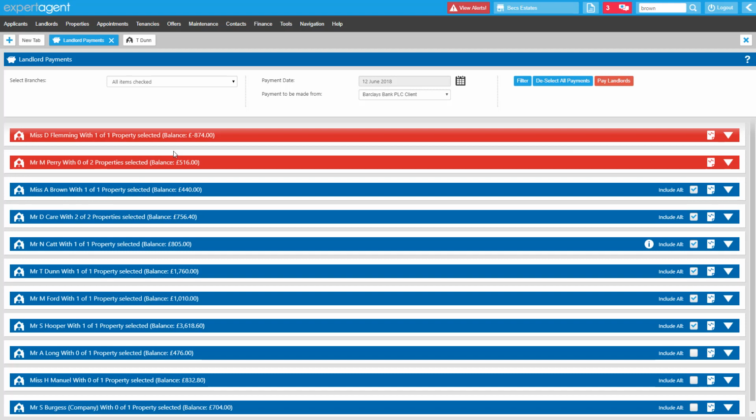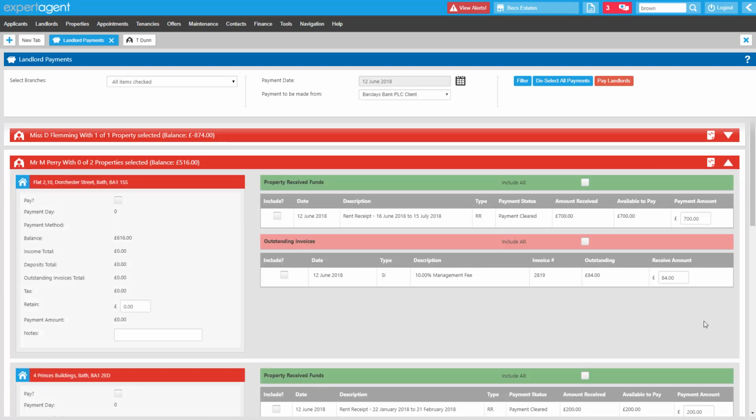If we have a look at our second landlord in red, Mr. Perry there, he's got 2 properties with a balance of £516. We click the downward facing arrow alongside him. We can see that his balance is made up of 2 properties there, which is flat 2, 10 Dorchester Street, and 4 Prince's Buildings. Flat 2, 10 Dorchester Street has a rent receipt of £700 and a 10% management fee of £84, which gives it a positive balance of £616.